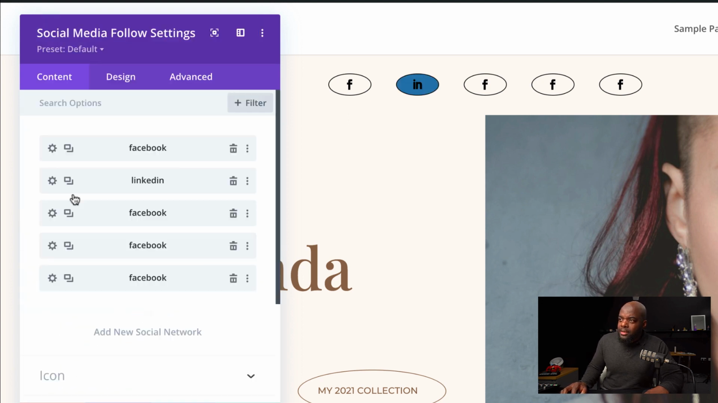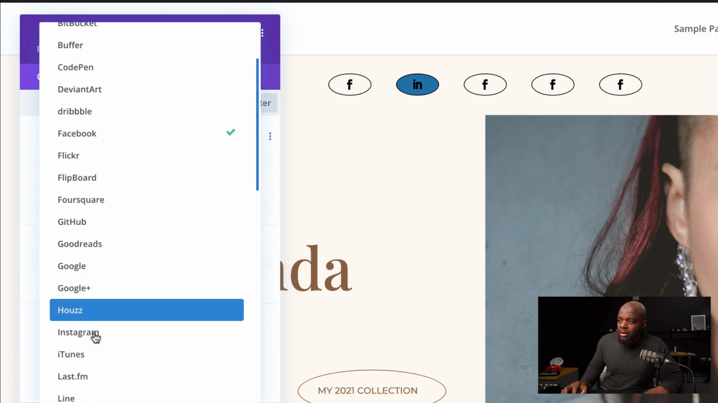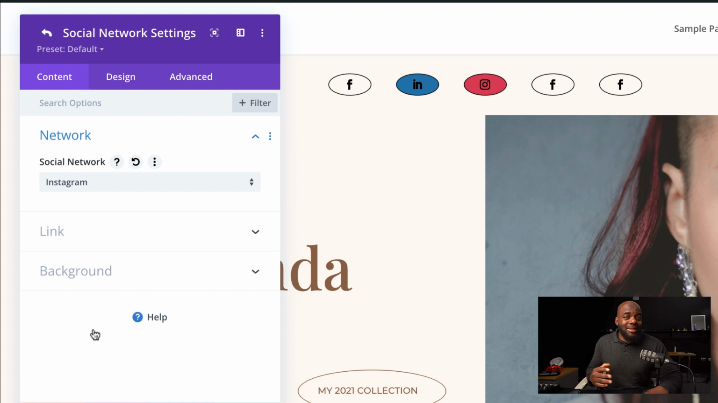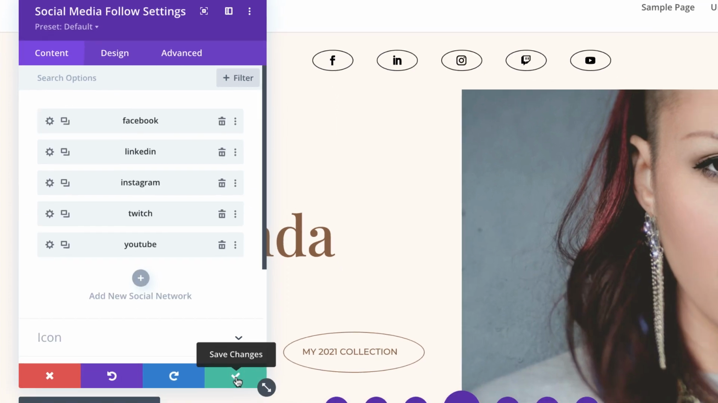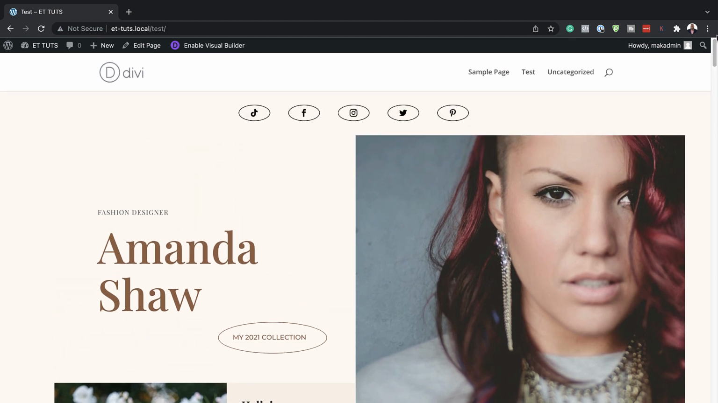And then go back, select the next one, click on the gear icon, click on the drop down. So for this one here, it's going to be Instagram. So continue on until you have completed all of them. All right, so now let's save this and test and see how this looks. So there you have it.